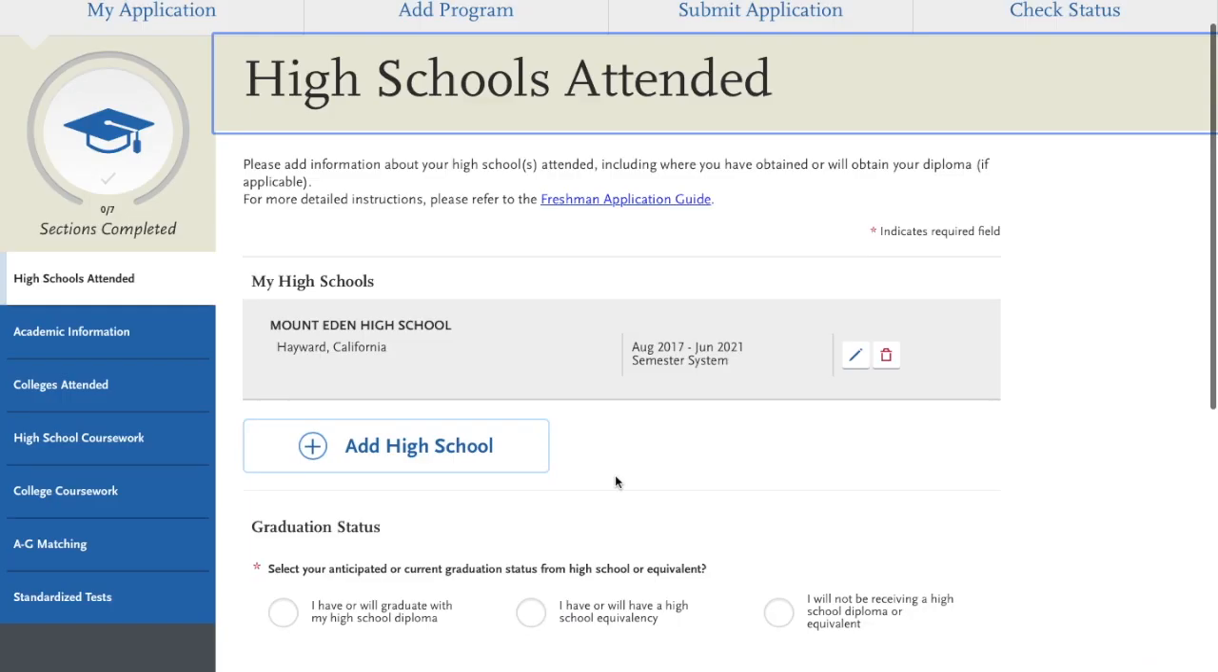Quick side note for anyone who took a UC Scout course, you're going to go to add high school, and in the city you're going to put Santa Clara, and in the options it will say Scout by University of California. So you're going to go ahead and add that high school and it will be a semester, and then from there you can go ahead and add later on the class that you did take.